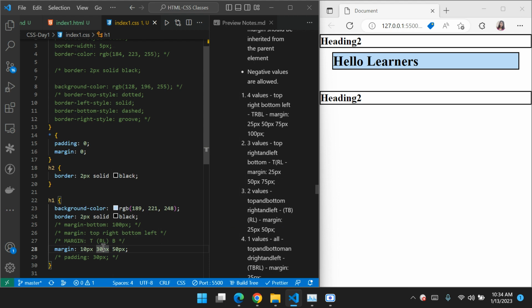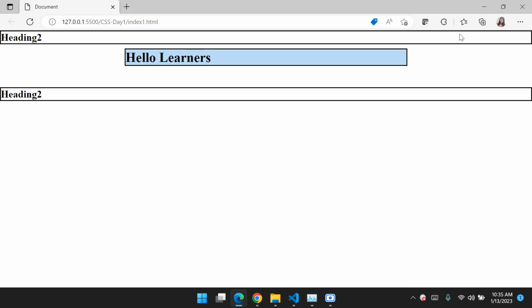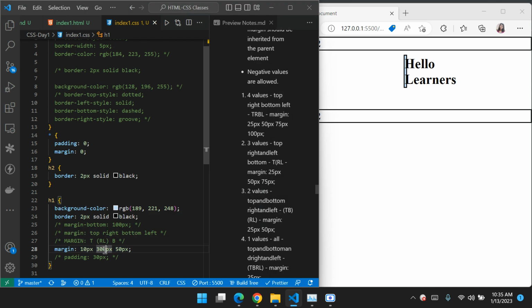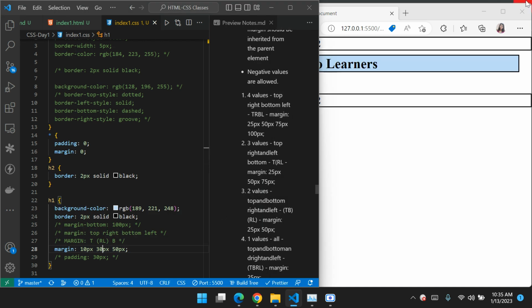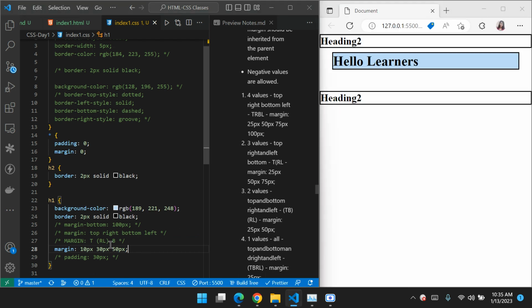For this right and left, I'm adding 300 pixels. You should see the same difference for both right and left. Let me just browse it. See, it is the same for right and left, both have the 300 pixels. So if I'm giving three values, then the first one is for the top, the last one is for the bottom, and the right and left will share the same value which is in between.